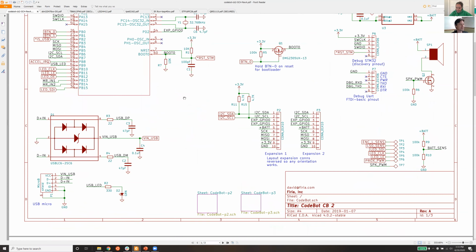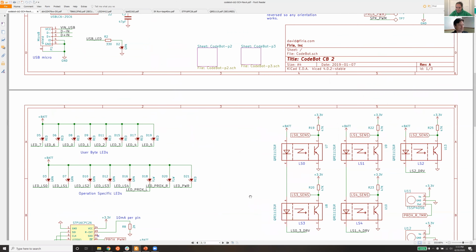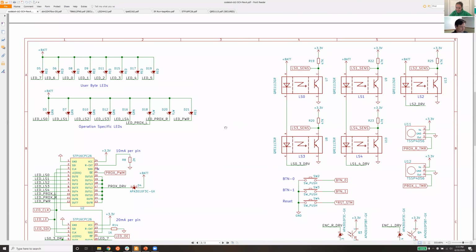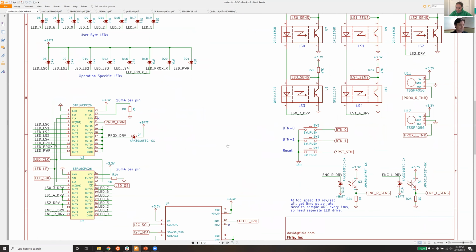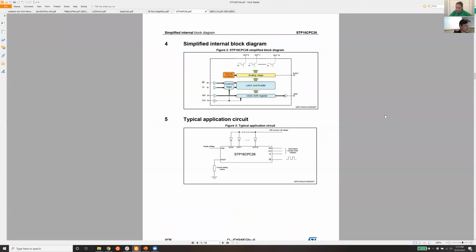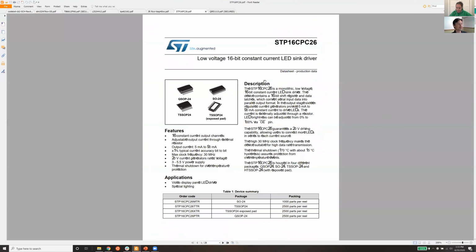So how do you expand the number of output pins that you have? Well, one way to do that is with a serial interface. In this case, we use these shift register chips. So I'm going to pull up this STP16 part, and I've got it right here. If I go up to the top of the page here, it's another ST part. It's a 16-bit, and it's not just a shift register.